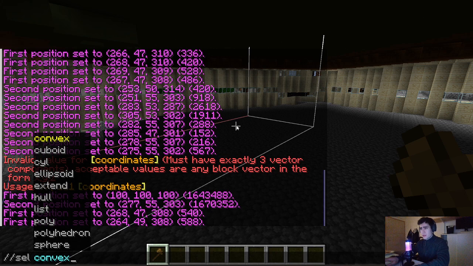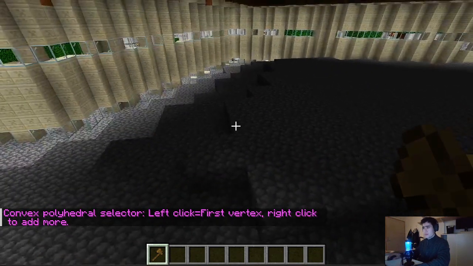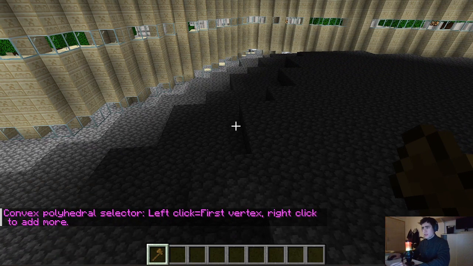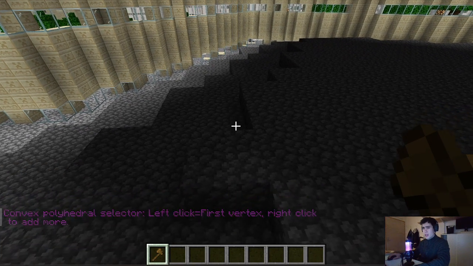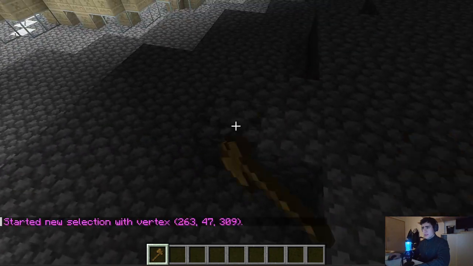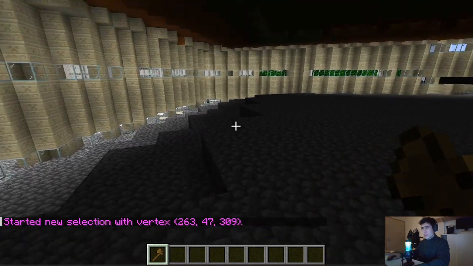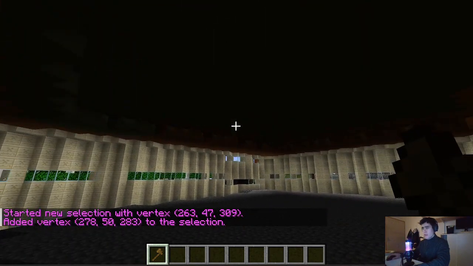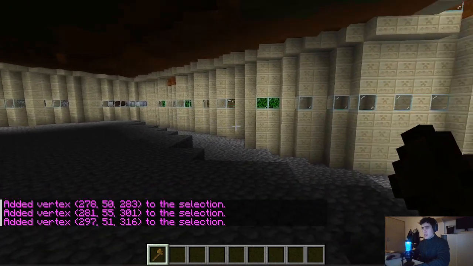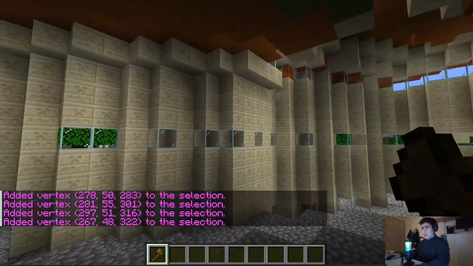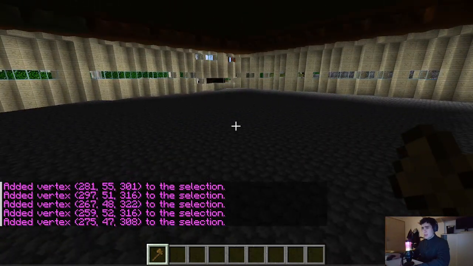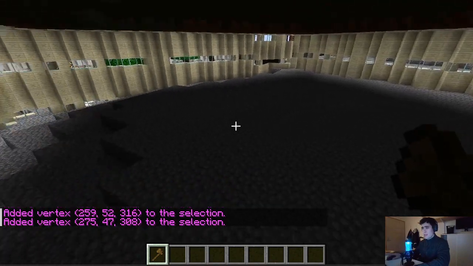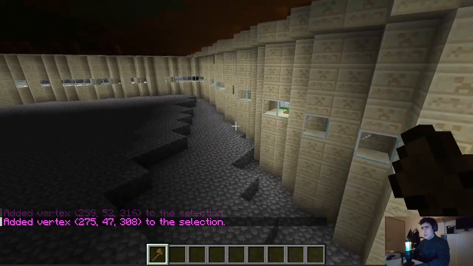And if we try to use them, it gives you some instructions. Left click equals first vertex, right click, and more. So what that means is that you start with the first point, and then you can set a vertex. And we don't really see the line that is drawn out, it would be nice if we could, but basically there's now kind of a line here drawn.